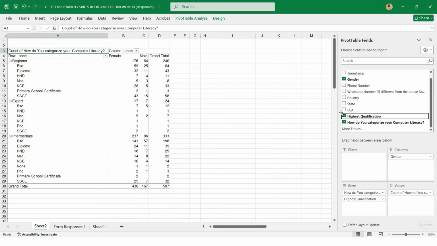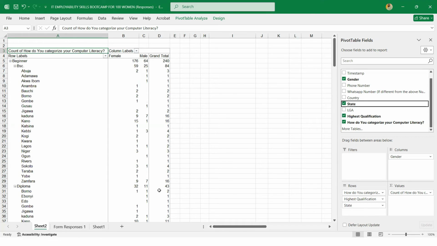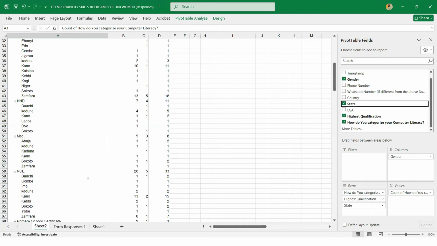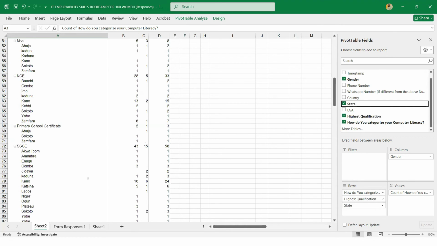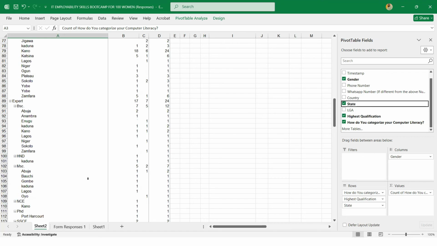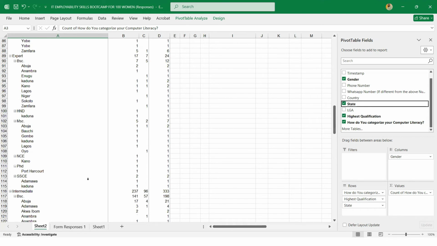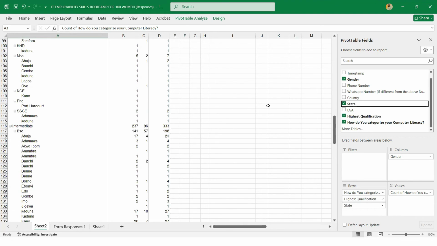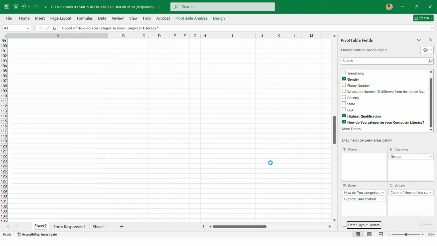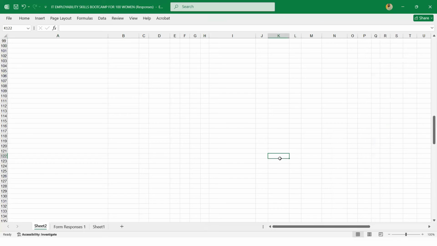Let's say in Kano State, we need it with respect to states. So you see, you can put it somewhere here again. With respect to states, this is what we have for diploma, beginners, continuously. So this is how you can simply break your data down and do your analysis. And also take note of this, you can have multiple pivot tables in one single sheet.